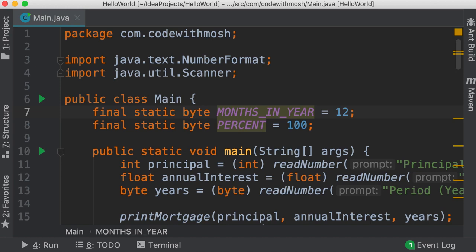So spend 20 to 30 minutes, refactor this code, extract the classes that you think are necessary here, and then come back and see how I would solve the same problem. So get the source code and start refactoring this project.